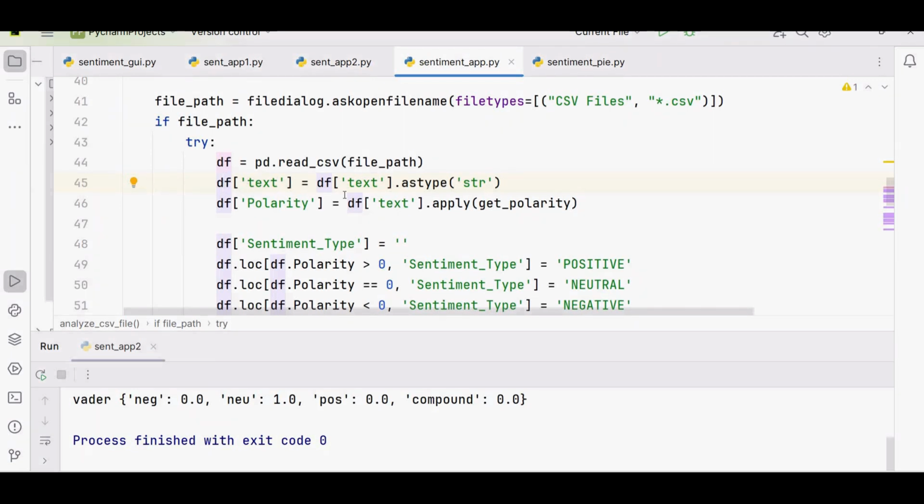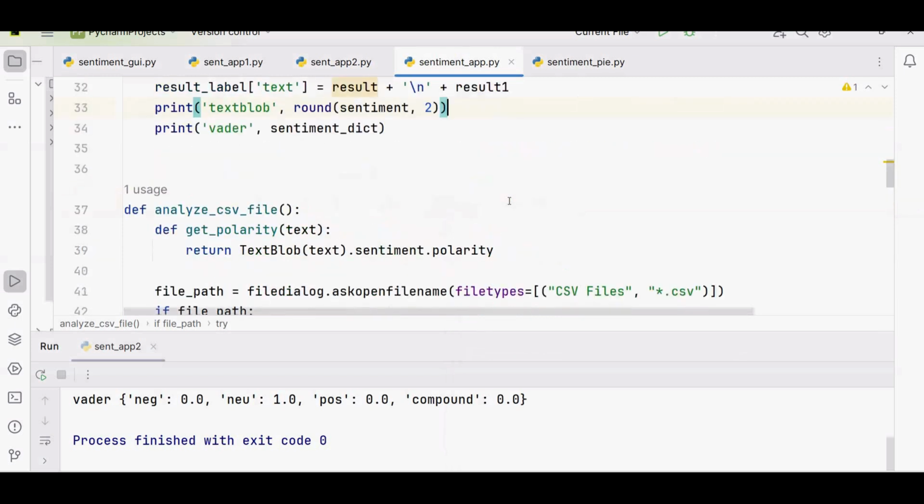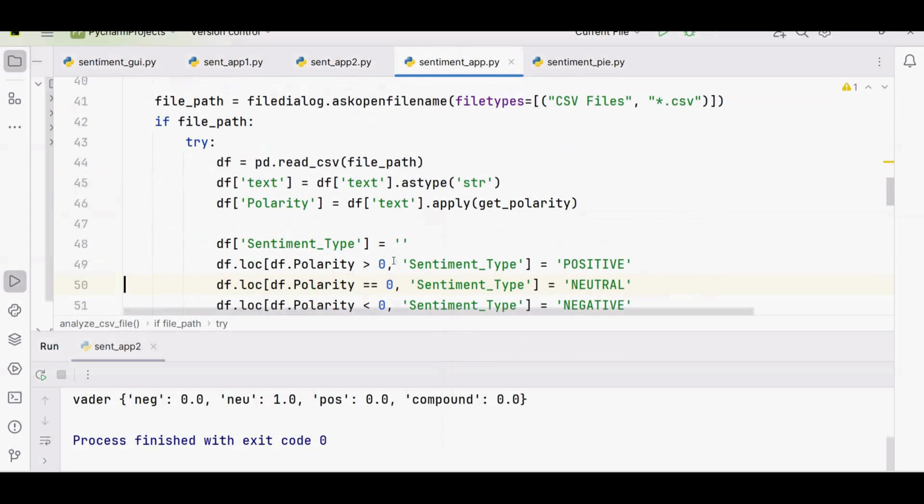So df['text'] is equal to df['text'].astype(str). All the input fields need to be of type string. So we are converting that to type string, and then we are obtaining df['polarity'] by df['text'].apply(get_polarity). The apply method is used to pass a function and apply it on every single value of the pandas series. Okay, so the function is get_polarity, which we have defined here. It will be applied on every single value of the pandas series.